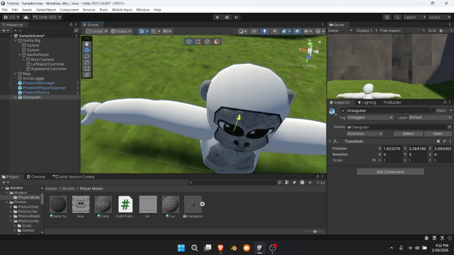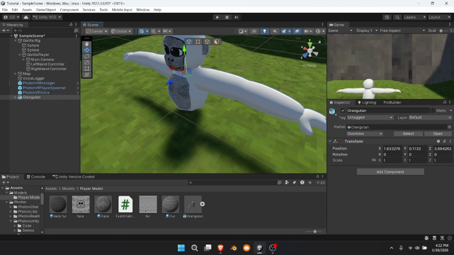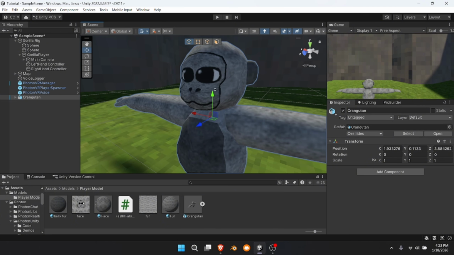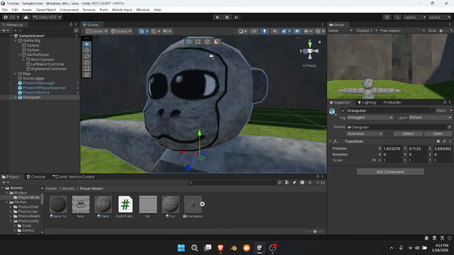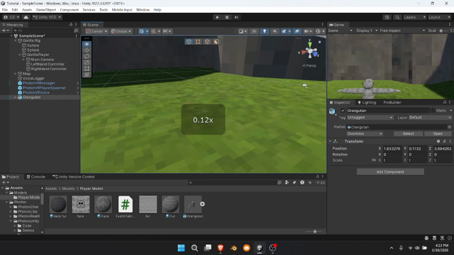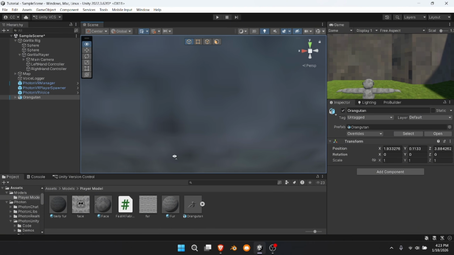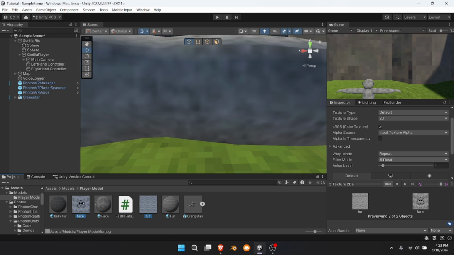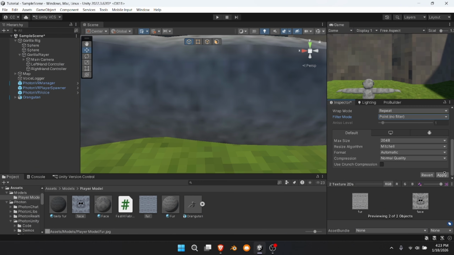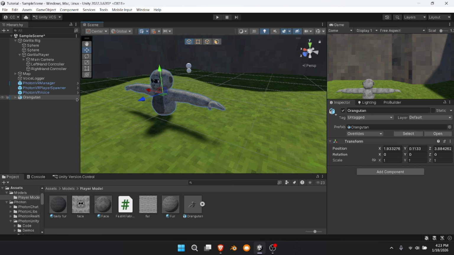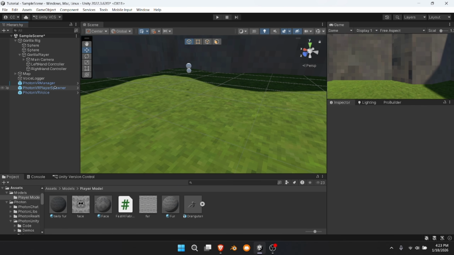So once we drag in our player model, you'll notice mine is missing a texture, so I just drag fur on fur, and belly fur onto belly, and face on the face. But if you zoom in, you'll notice that's blurry. So select all your textures, not the materials. Change filter mode from bilinear to point no filter, and press apply. Now you'll notice it's nice.